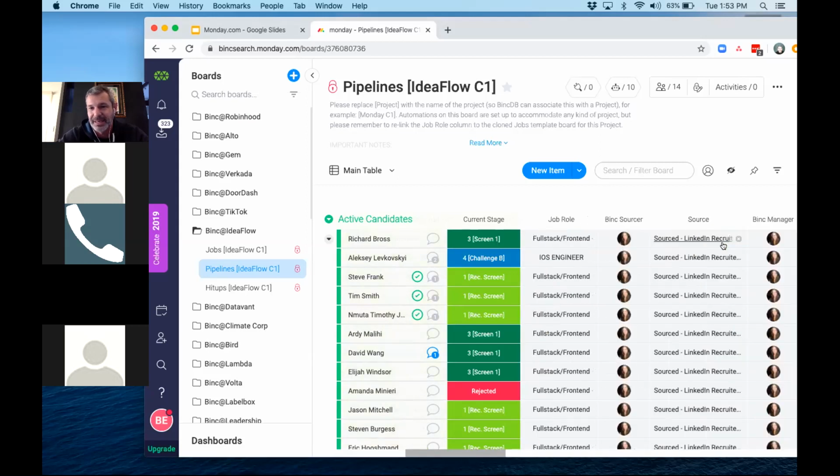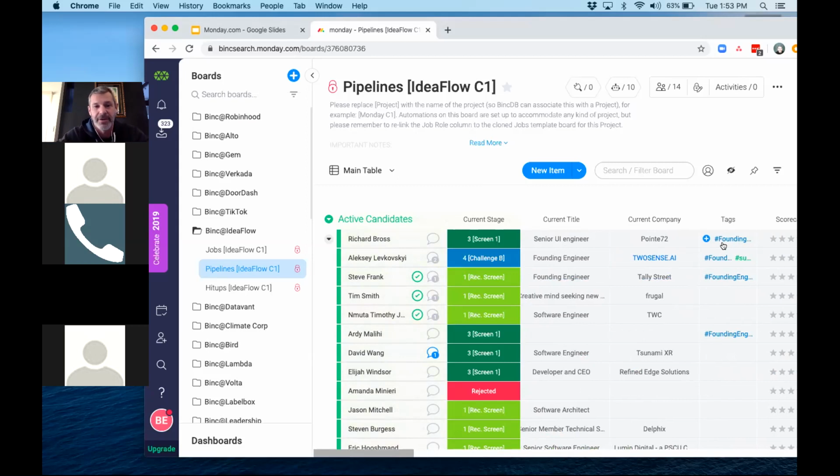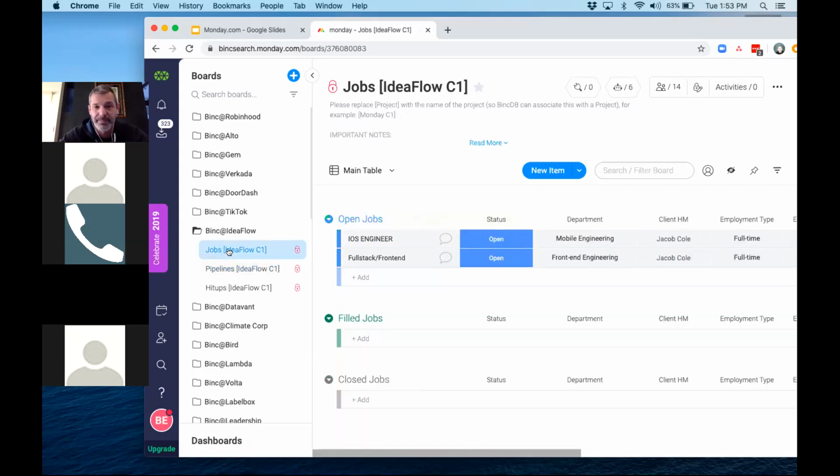But it's all basically similar Monday functionality. We just use it for a kind of makeshift ATS. For each of our clients, we enter all the jobs in a separate board so that there's one home base for job names. And then in the pipelines board right here, candidates can only be assigned to one of these jobs as an example. So that protects the integrity of the data.